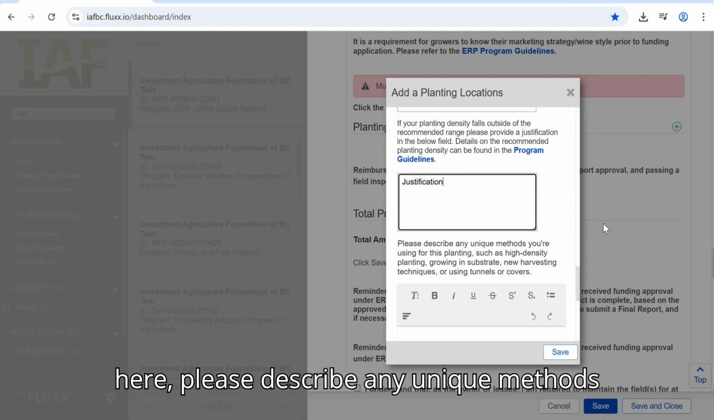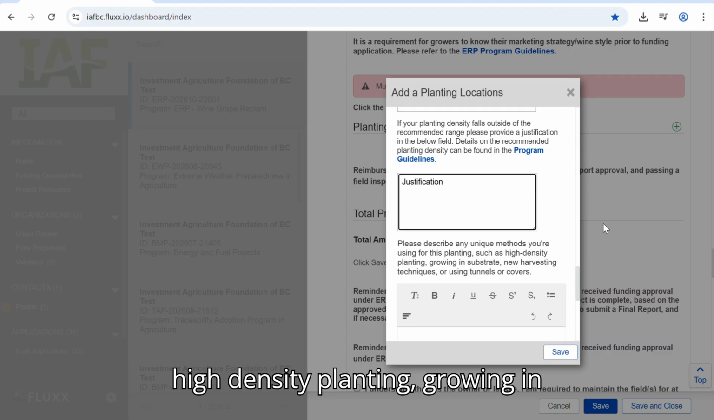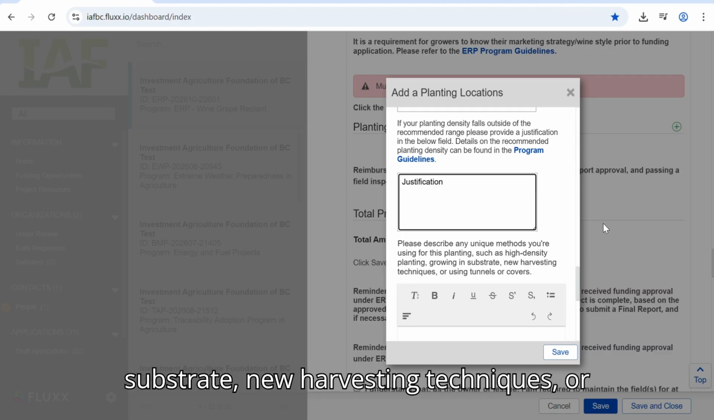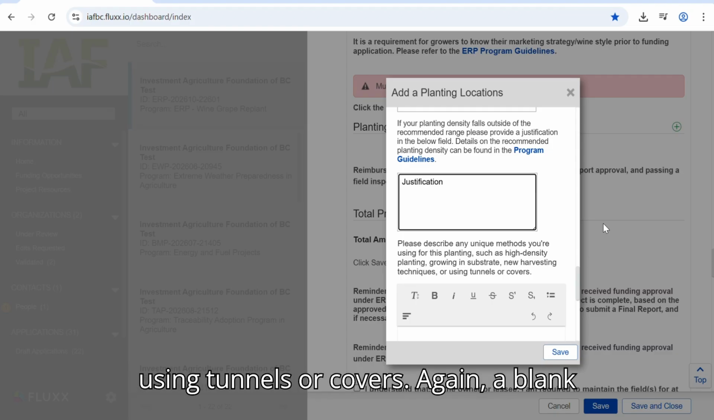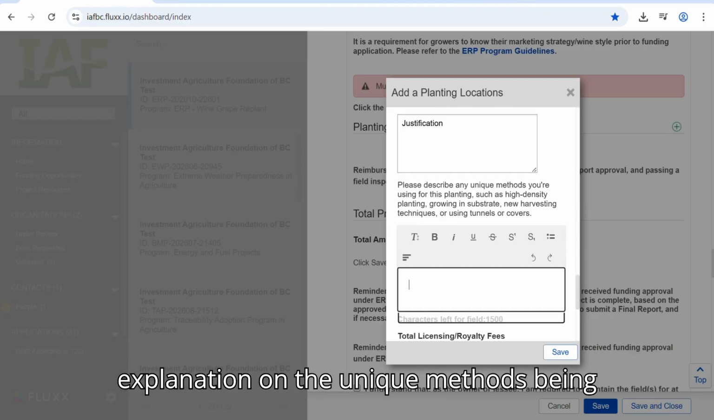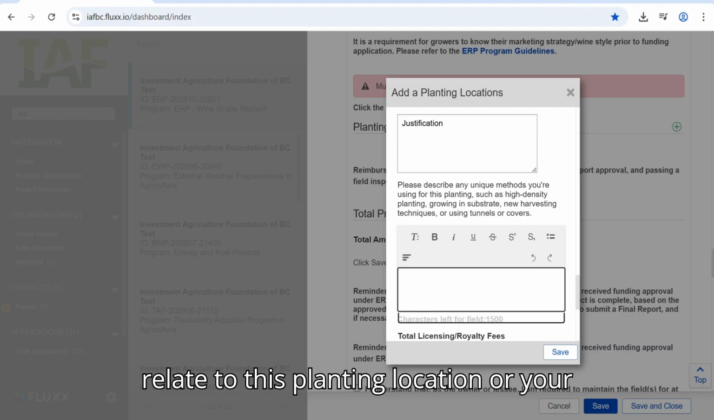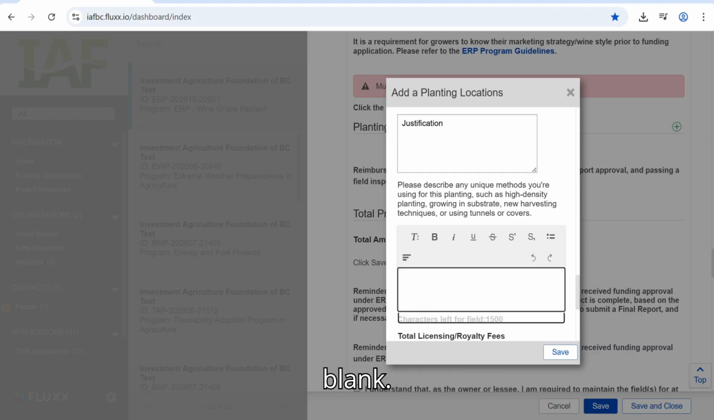The second question here, please describe any unique methods you're using for this planting, such as high density planting, growing in substrate, new harvesting techniques, or using tunnels or covers. Again, a blank field where you can provide an explanation on the unique methods being used, if applicable. If neither of these relate to this planting location or your project in general, you can leave them blank.